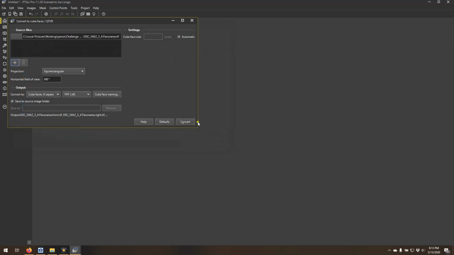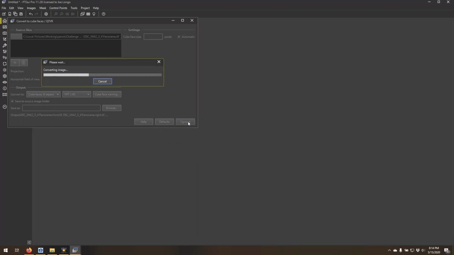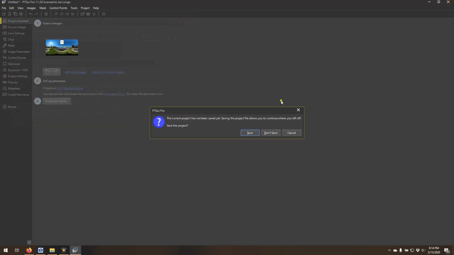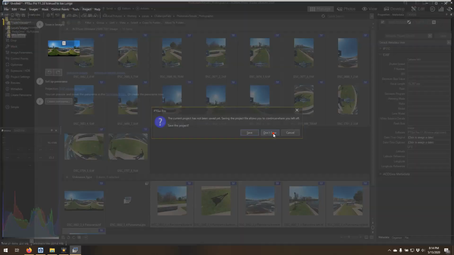And then what we're going to do here is create six more images, each of the front, back, left, right, top and bottom. So let's do it, and I'll show you why we're doing this. We're extracting the cube faces of that pano. Okay, so that's done. We're done with PTGui right now. We don't really need to save this project.